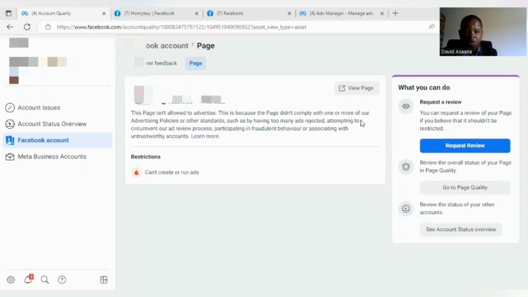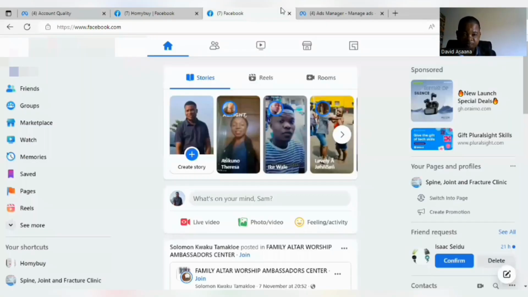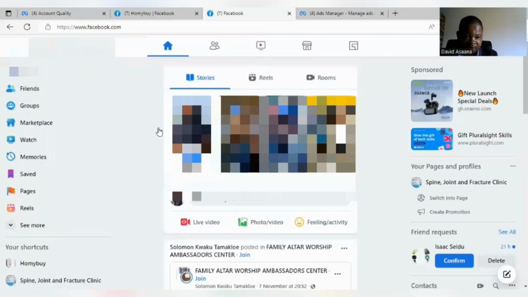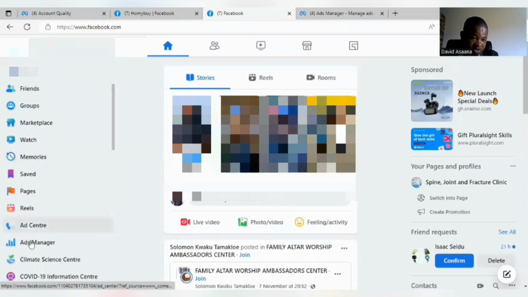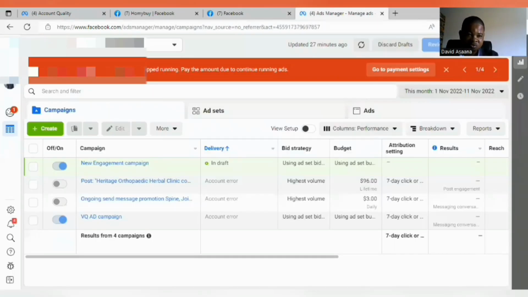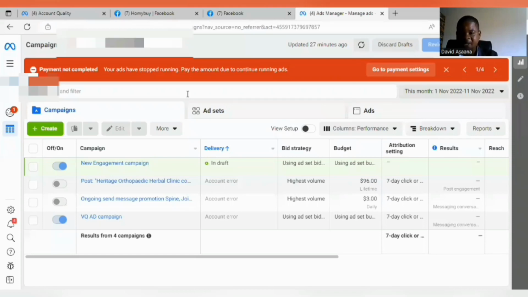So first of all, let's say you log into your Facebook account like this. Then on the left-hand side, you see Marketplace, Watch, Memories, See more. When you click on See more, you see Ads Manager. So you click on Ads Manager and it will bring you to the ad manager.